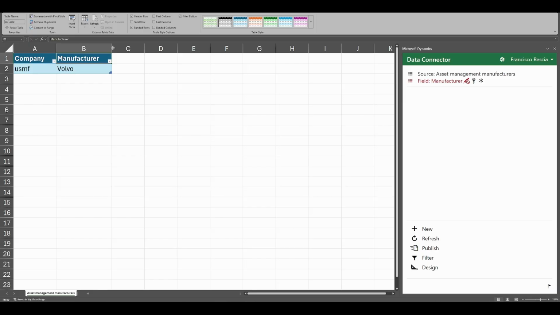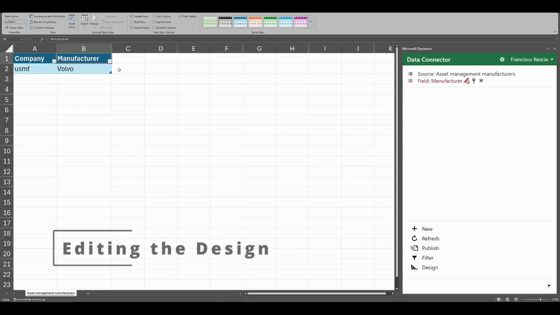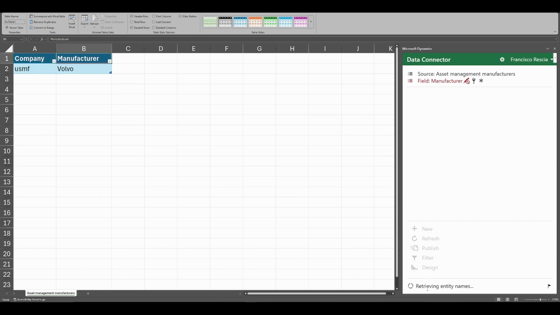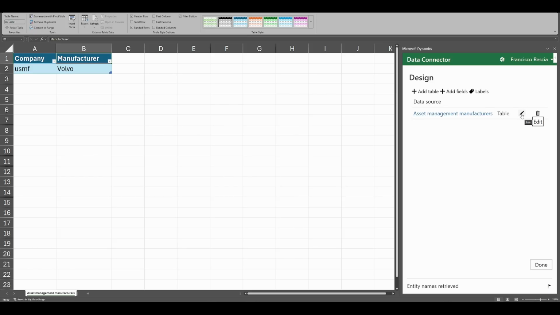But what if you are missing some fields? This is a common scenario. How can you add some of those missing fields? To do that, you want to click on design, and this will show us which entity we are working with. We'll see that we are working with the asset management manufacturers, and whenever the entity shows, we'll click on that little pencil here to edit.